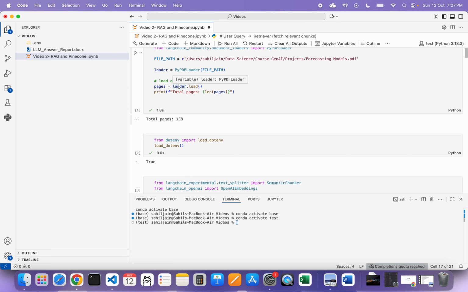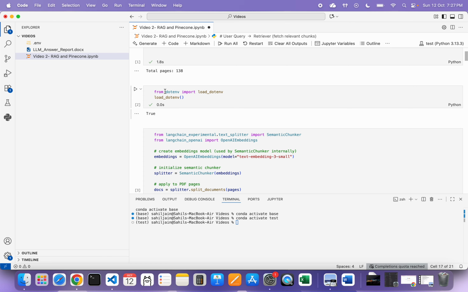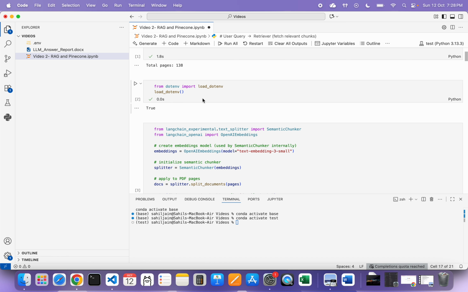This is the load environment. From the env file, I'm loading all my API keys. Let me know if this point is not clear. I can create a separate video on how to load OpenAI API keys and how to go around it.